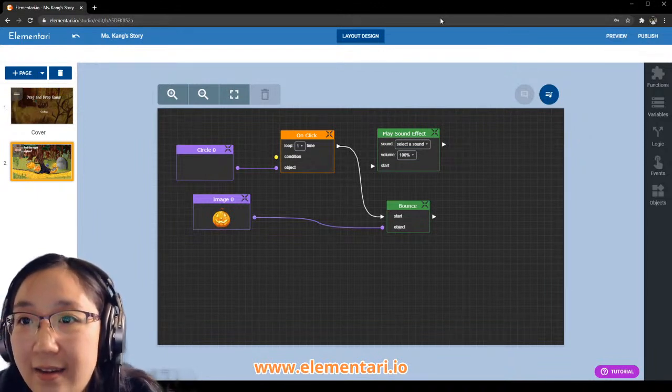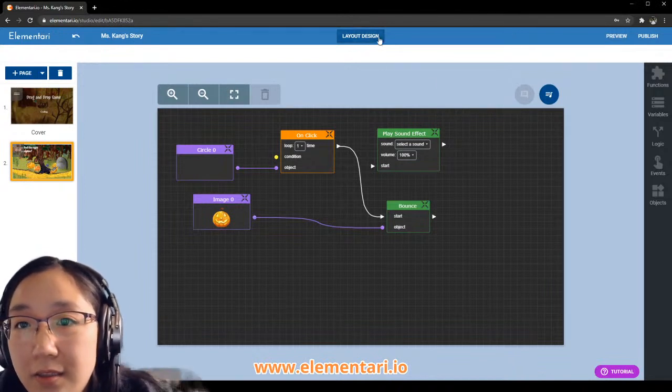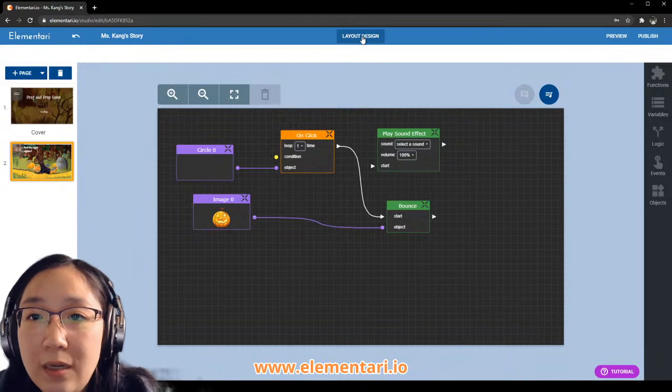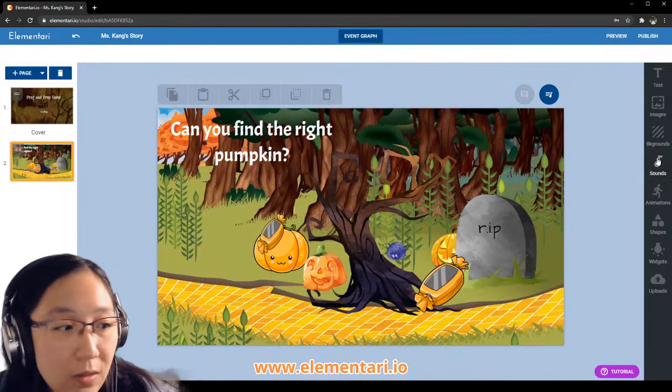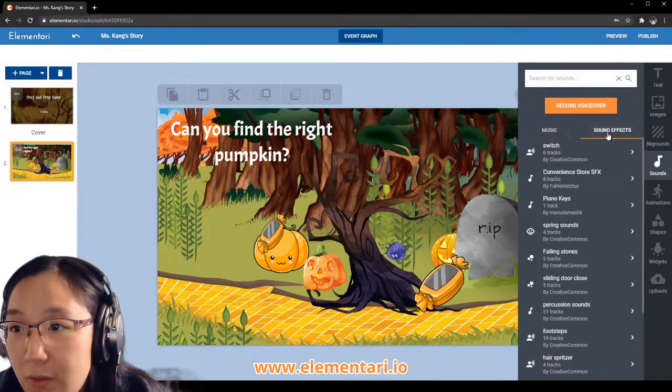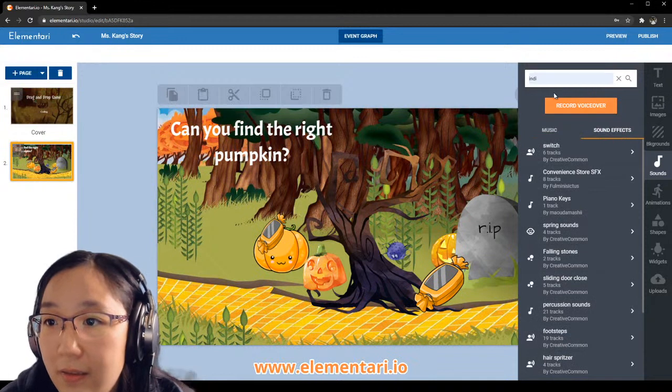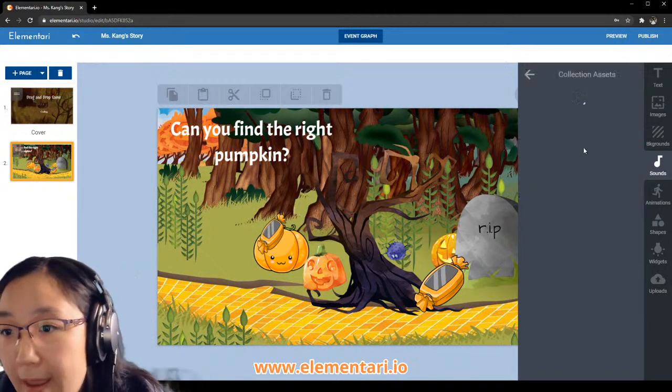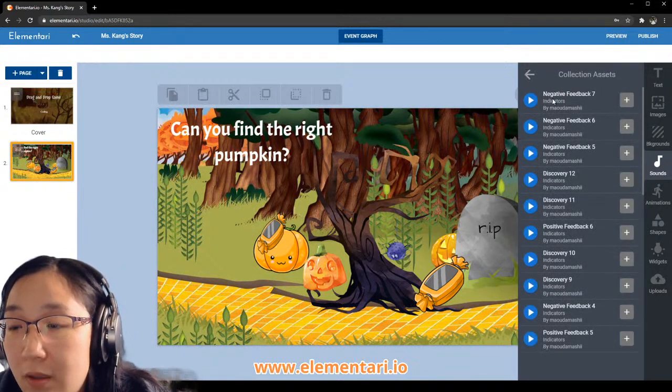I'm gonna add a sound effect. So to add a sound effect, we need to go to the layout design, we need to go to the sounds tab, and then we're going to choose a sound effect. So I like indicators. Let's go to here. And I'm going to share my sound with you so you can hear it.